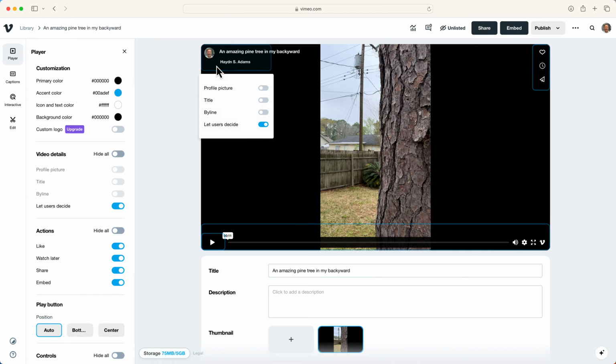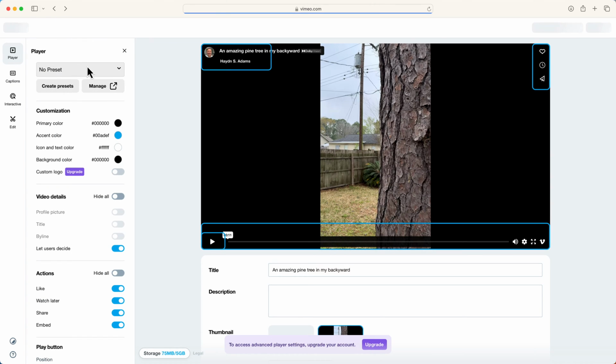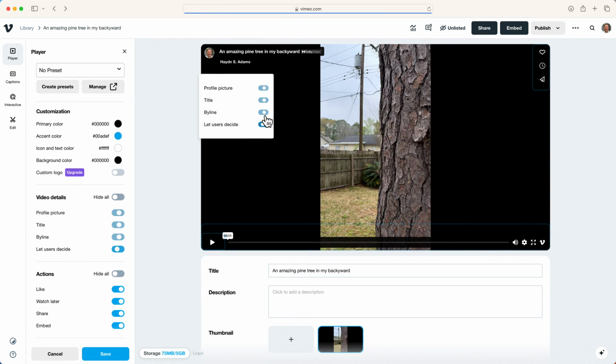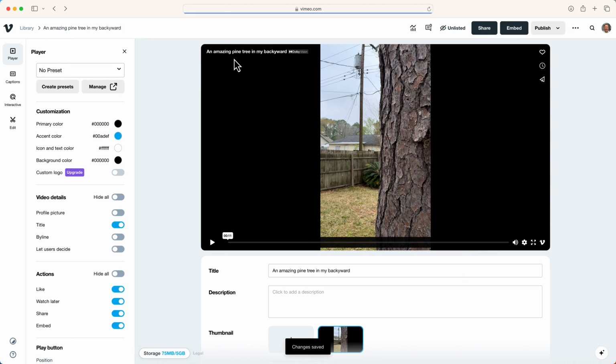So the first is at the very top. If I click on it, we have profile picture, title, byline, let users decide. First rule, never let users decide what you want to do. I'm going to uncheck that, and then I'm going to take off my profile picture, take off the byline. But for this project, I am going to keep the title inside of here. Let me do that one more time. Title, not the byline. And I'll come down and click on save. Perfect. That's been saved.